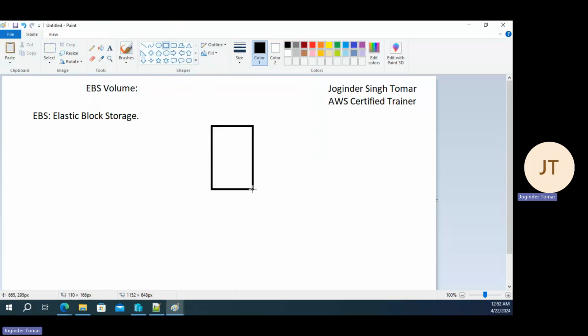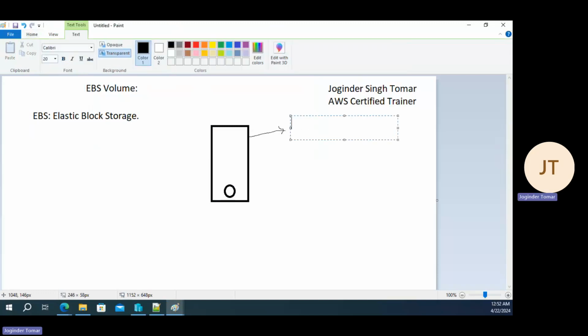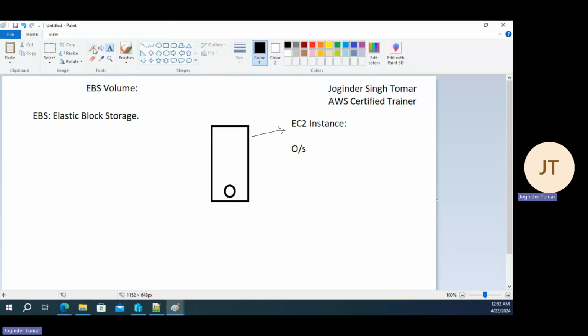Let's suppose this is a computer, a virtual computer. The virtual computer we create in the Amazon cloud, we call an EC2 instance. So this is an EC2 instance, and there must be some operating system installed in this EC2 instance.